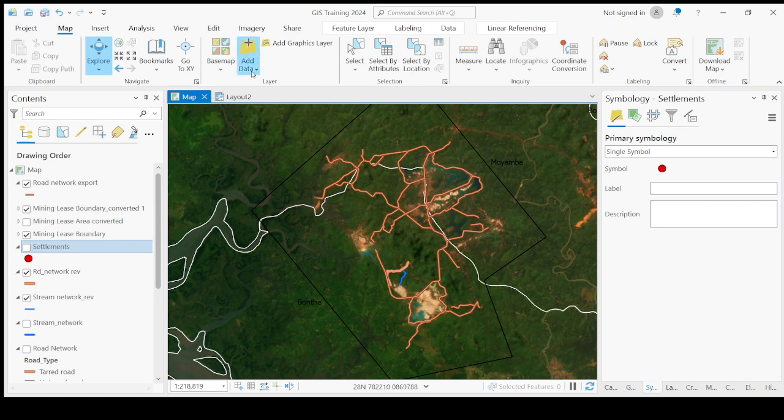Please click on the add data function. Please click on add data. This time not add data, please come down to XY point data. Click on add data, XY point data. Click on XY point data.